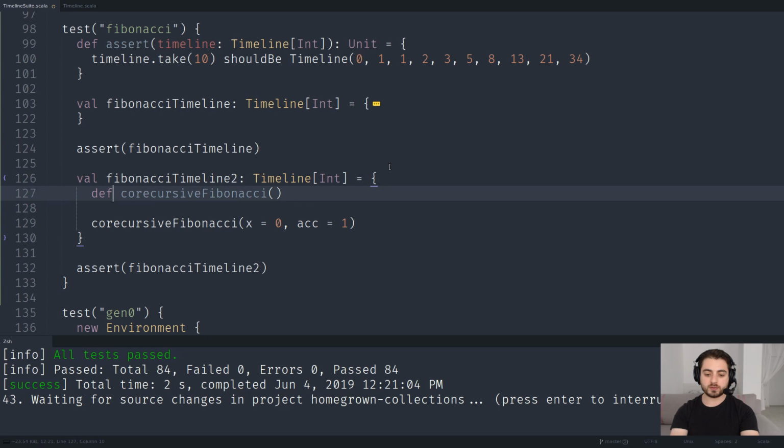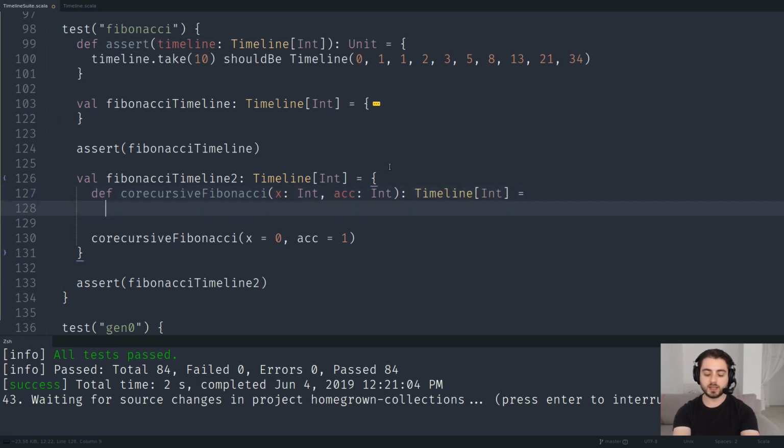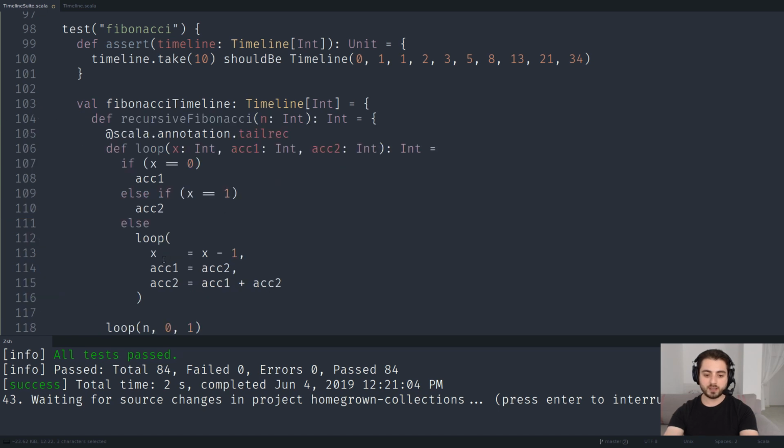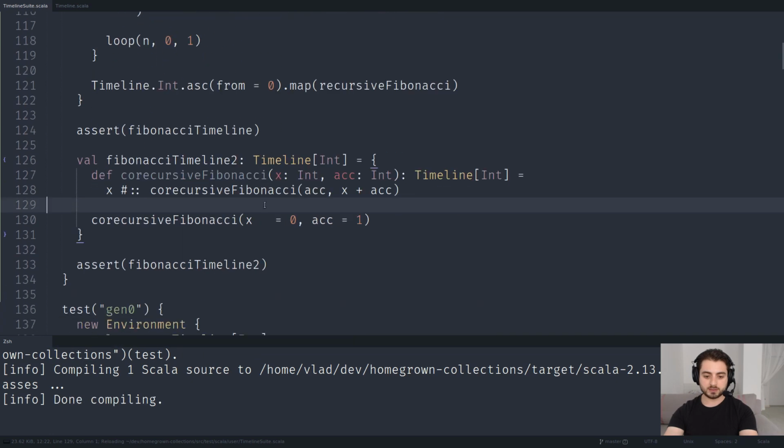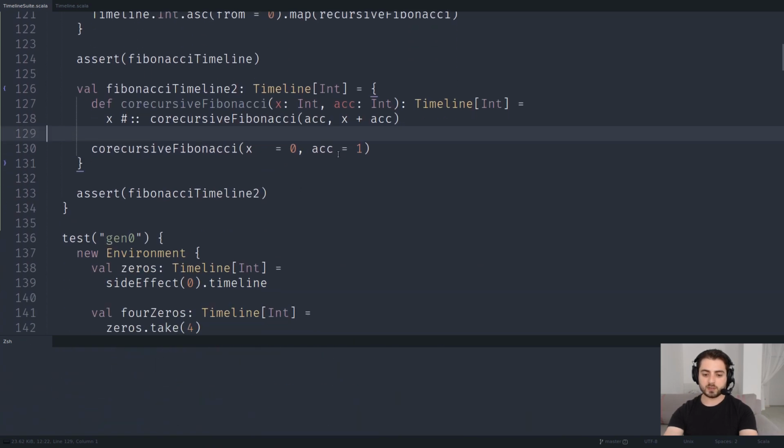All right, so the co-recursive Fibonacci is going to get an X, which is an int. It's going to get an ACC, which is an int. So I'm using the same naming convention as before for factorial, but in fact, we're going to rename them in just a few seconds. So it's going to be X prepended to co-recursive Fibonacci of ACC and X plus ACC, right? So the first thing becomes the ACC and the second one becomes the sum. It's the same as before here. The first one becomes basically the second one, and the second one becomes the sum. Okay, so let's see if I did it right, and I probably did. Yes, I did.